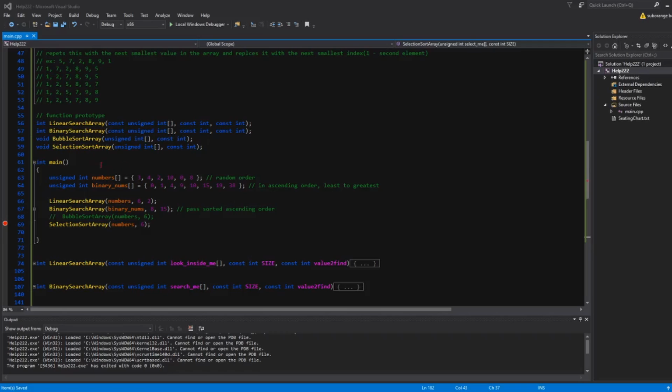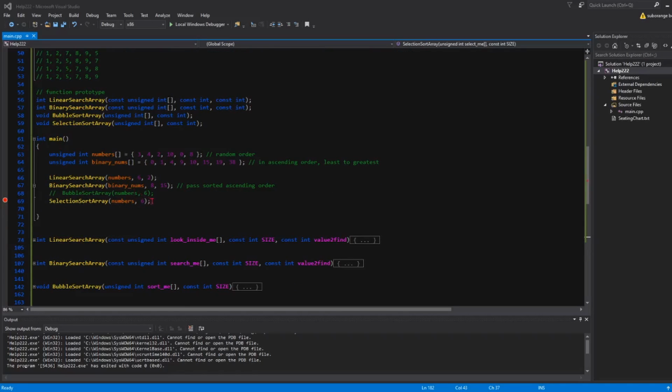Alright, finishing up with our selection sort array here, we've got our function, and we're passing in another regular unsigned int array. Going to be manipulating it, going to be changing the value, so not const, and then passing in our const int size as well. And so we've got a function call. We're going to use that same numbers. We're not going to call the other function, so it will stay in a random order, and we're going to sort it using selection sort here.